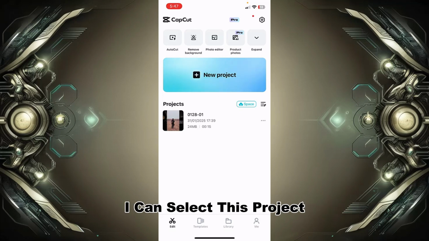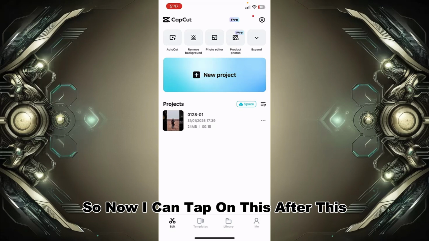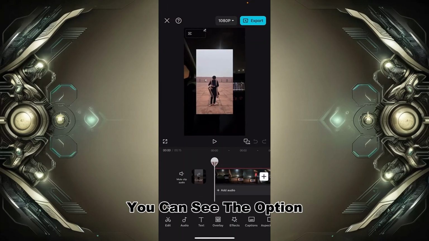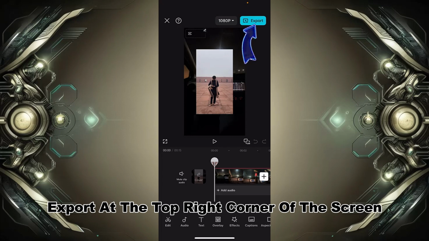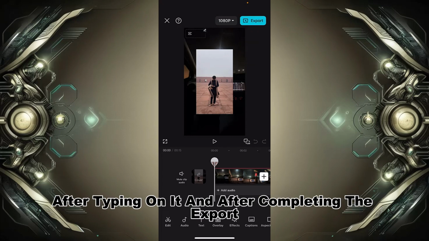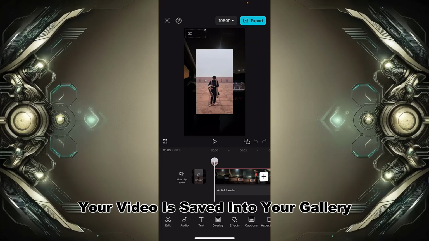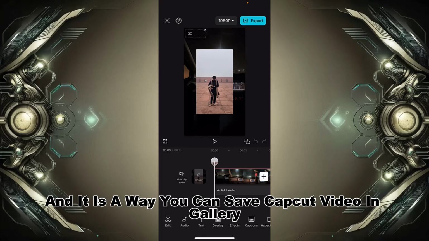I can select this project, so now I can tap on this, and after this you can see the option export at the top right corner of the screen. After tapping on it and after completing the export, your video is saved into your gallery, and this is the way you can save a CapCut video in your gallery.